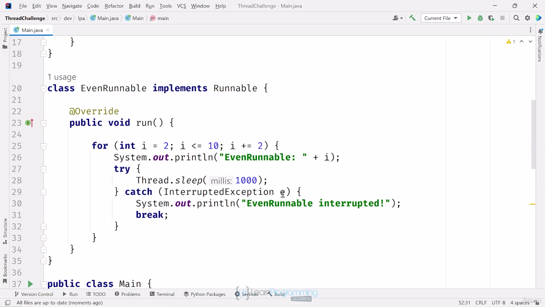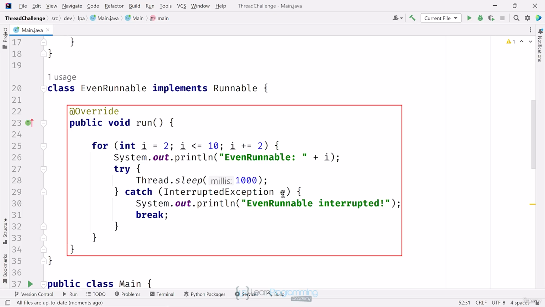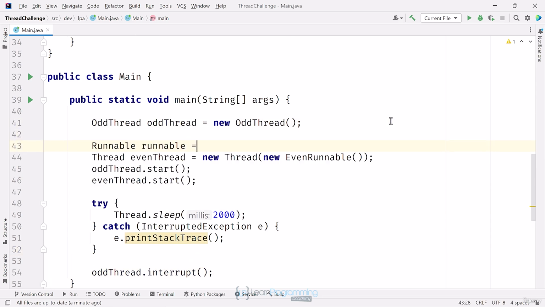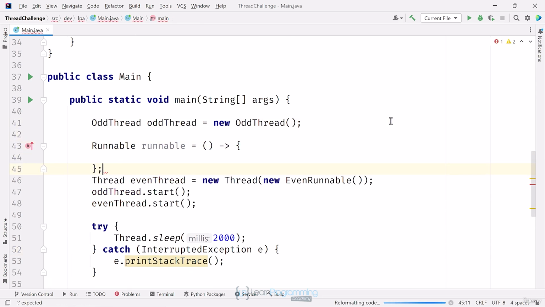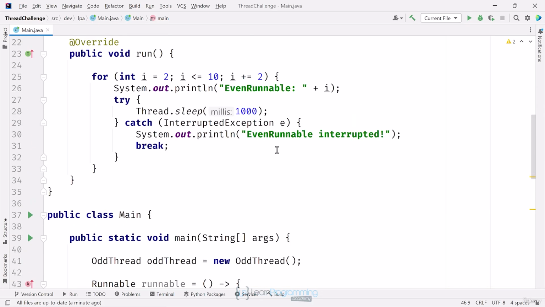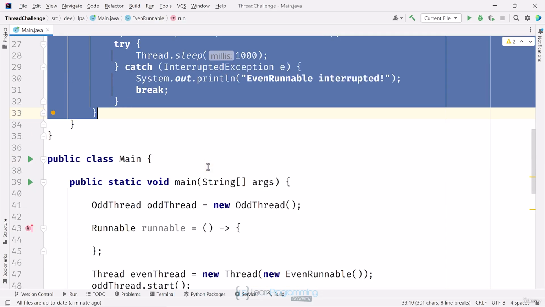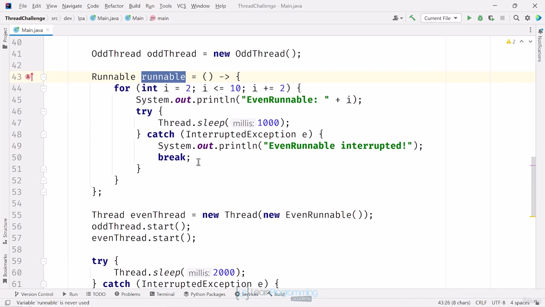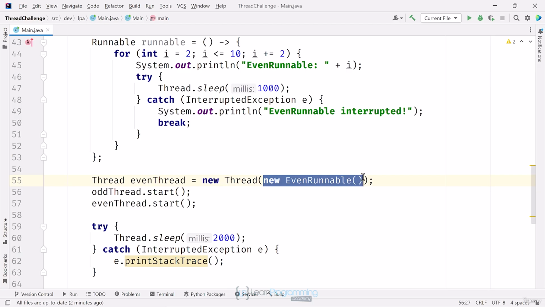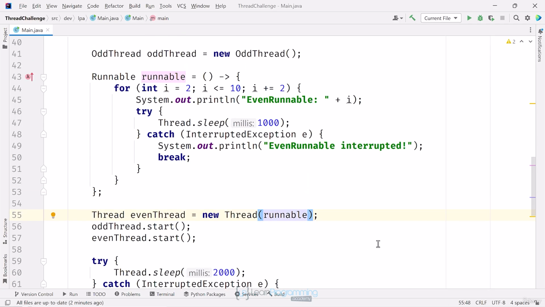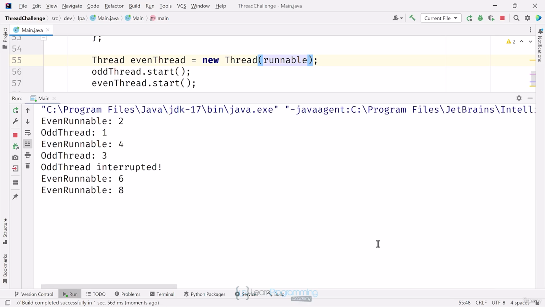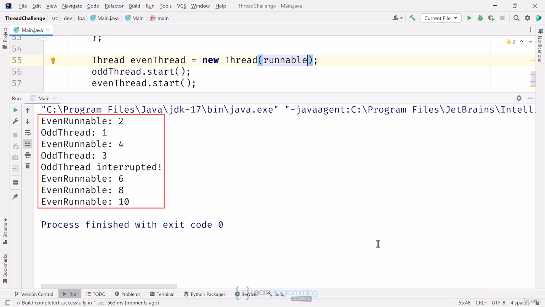What I mean by that is, because it's only a run method, it's a perfect candidate to be replaced with a lambda expression. Let's do that. I'll call this lambda runnable. Now, I'll copy the for loop from the run method in EvenRunnable and paste it inside this lambda expression. I'll also change the instance passed to the Thread constructor to runnable so that this lambda gets executed. I'll run this. And we get the same results.